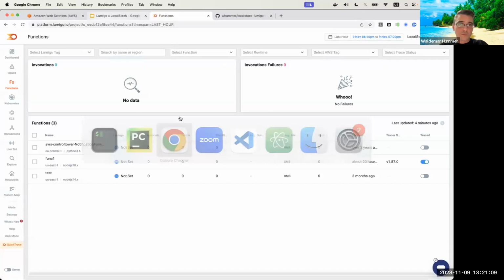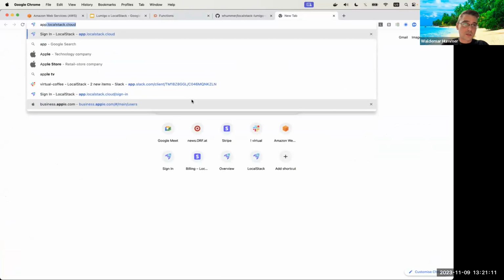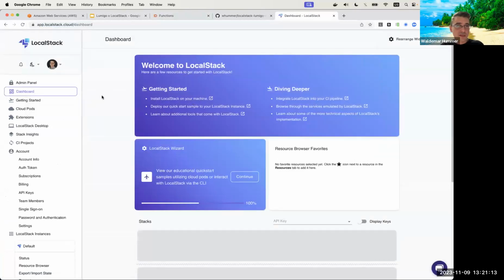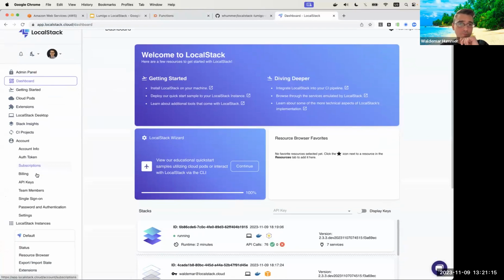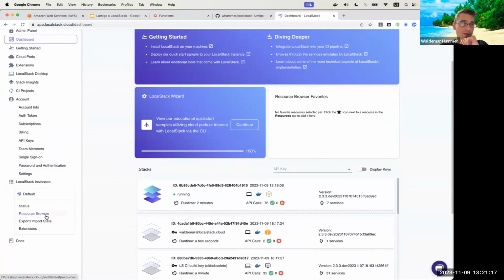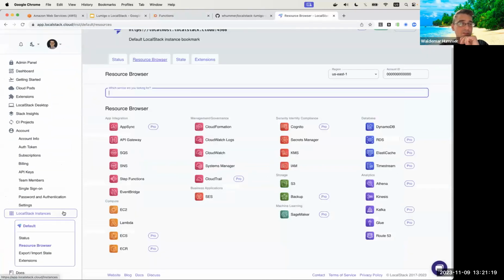Maybe that's a good opportunity to quickly switch to our web application. That's app.localstack.cloud, where among other things we have a small section called Resource Browser, and this will look maybe quite familiar to you. It's a very simplified, stripped down version of the AWS console.